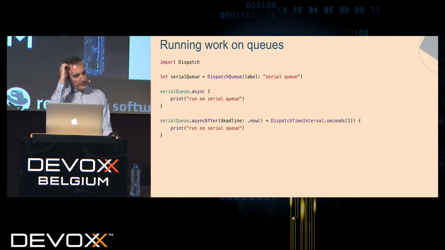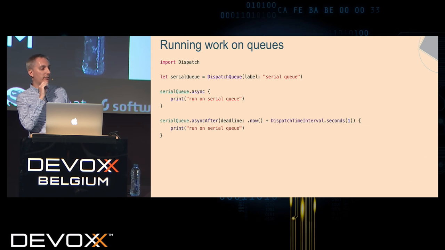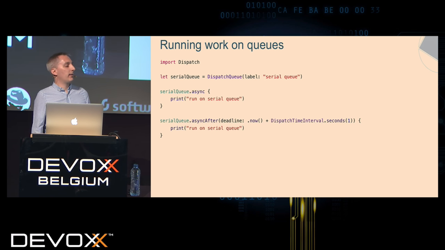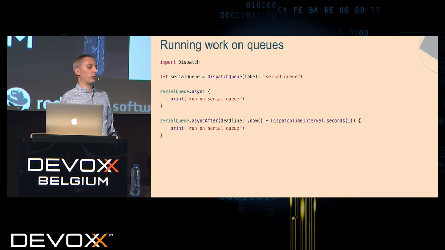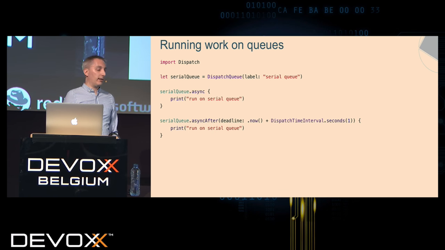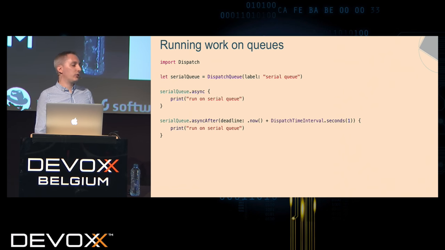So here's how it actually looks. You would import the dispatch library, create yourself a new dispatch queue and give it a label. In this case, we get a serial queue. Then the method call you make is queue.async, which says, I want to execute this block of code on that queue asynchronously. Here I'm using the trailing closure syntax as well. So that is a method call: I'm calling the .async method, which has one parameter, which is a closure. There are also things like async after, so you can pass in a deadline and say, I want to execute this one second in the future. So that's a serial queue.